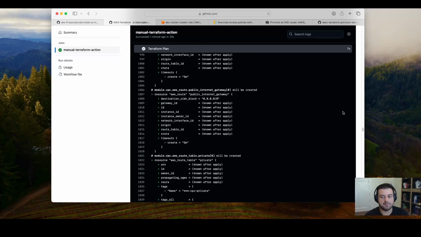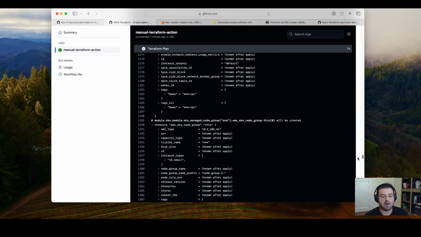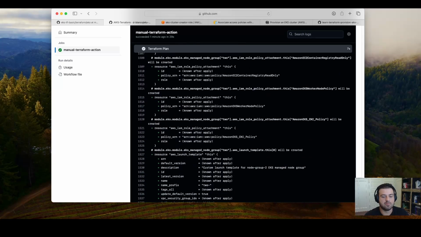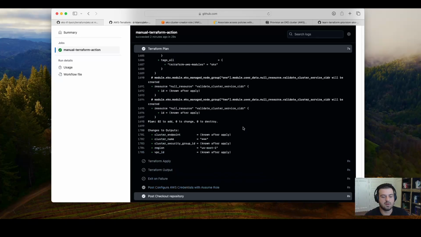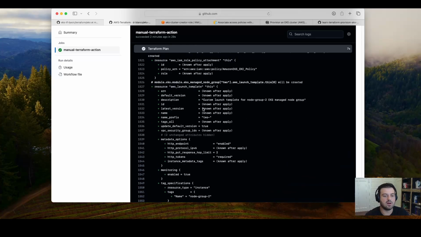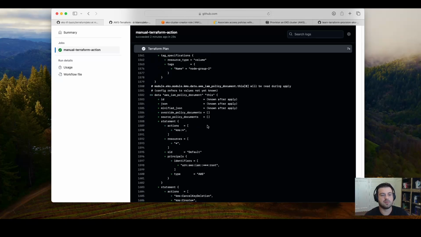It's quite a lot. In fact, if you go to the bottom, it'll give you a summary. Right there. So it's going to add 82 resources to create this cluster, right? So that's going to be VPC, EC2 instances for your nodes, your node groups, your IAM roles, your access entries. So you can kind of scroll through this output and look at all the stuff it's going to be creating.